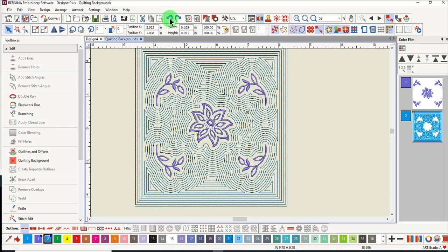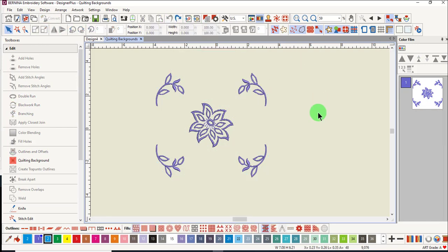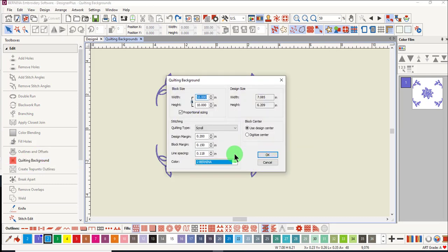Let's undo until we get back to our original design, go back to Quilting Background, and this time select Echo Clipped. When the type of quilting is clipped, there is no border square around the quilting lines. The lines just generate to the edge of the block. You can choose either Echo Clipped or Scroll Clipped. Let's first choose Echo Clipped.